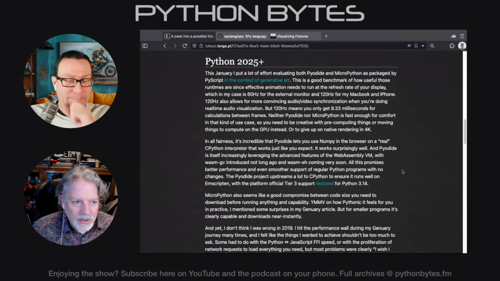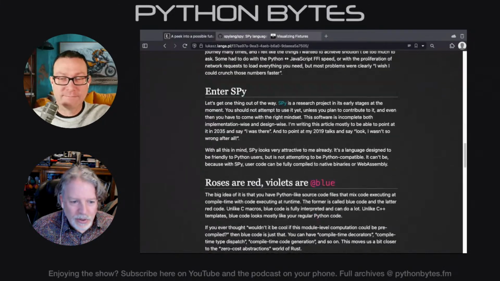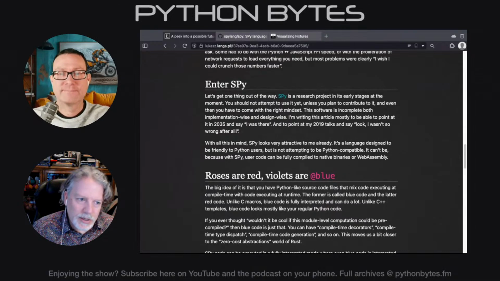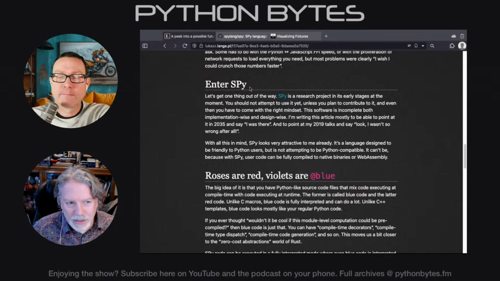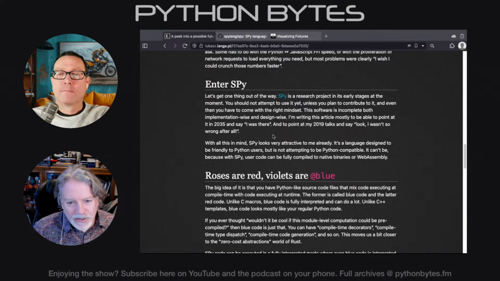And using NumPy and Python and stuff. But the real thrust here is a new research project called SPy. Capital S, capital P, lowercase y, I guess. So that's SPy stuff.